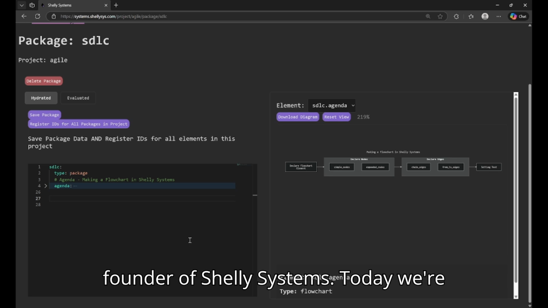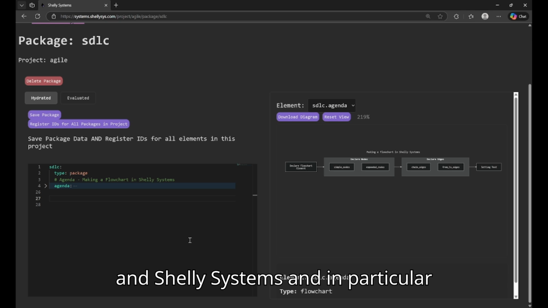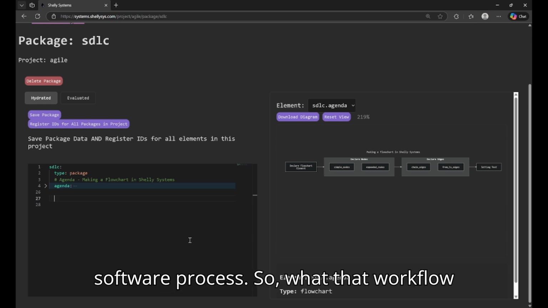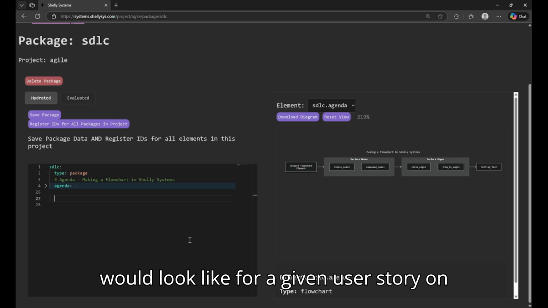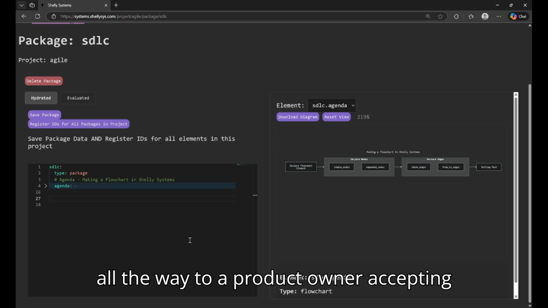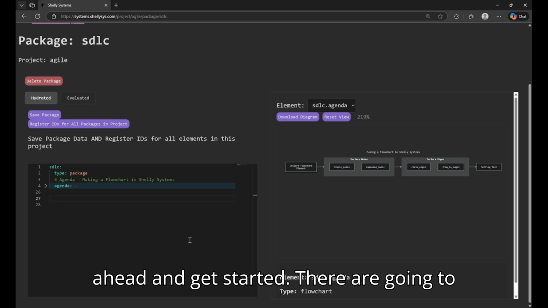Today we're going to go over how to make a flowchart in Shelly Systems. In particular, we're going to model an agile development software process. So what that workflow would look like for a given user story, how you would get it from a business need all the way to a product owner accepting it and the work being complete. Let's go ahead and get started.